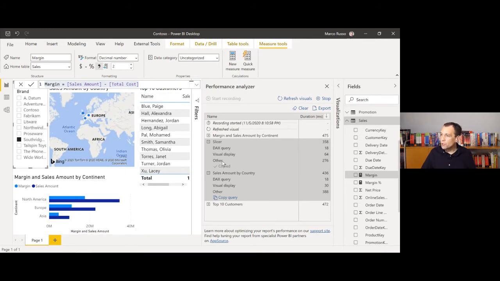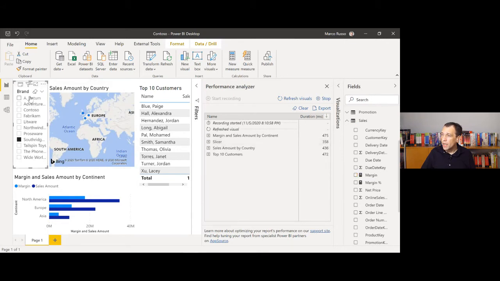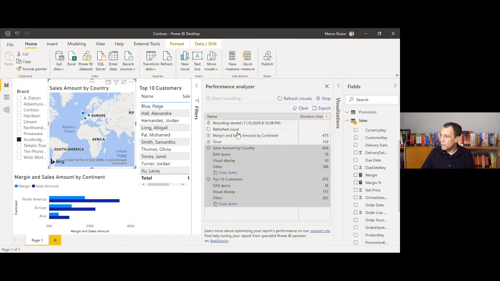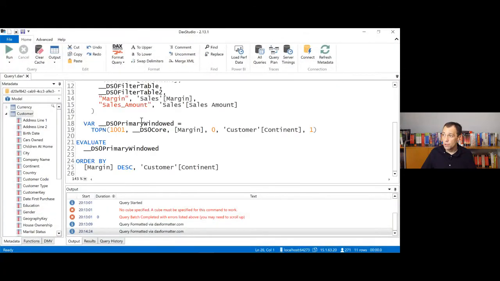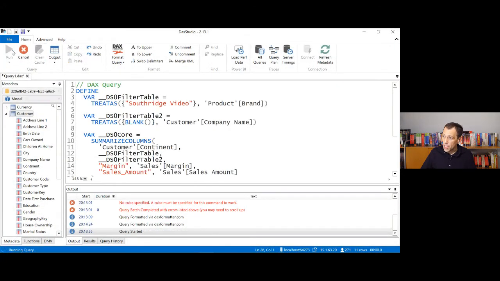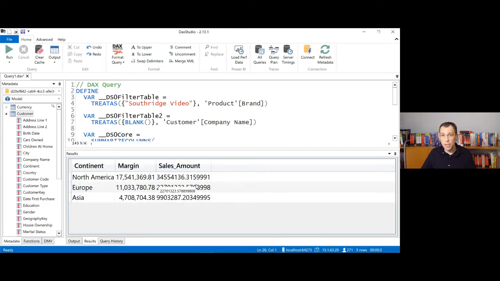So what I can do is, for example, in this element here, we have a query generated for this element, which is, if you click on an element, you see that the element highlights the corresponding visual, and margin and sales amount by continent is what I want. I can copy the query here, and I can paste the query in my DAX Studio that is connected to Contoso, okay? I run the query, and the query returns for each continent the margin and the sales amount. So far, so good.